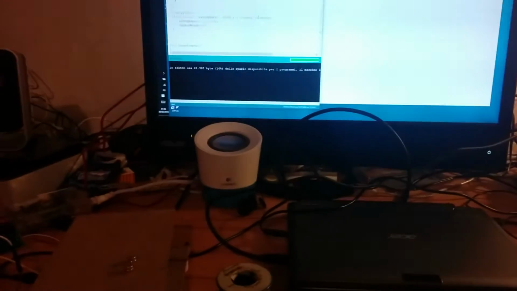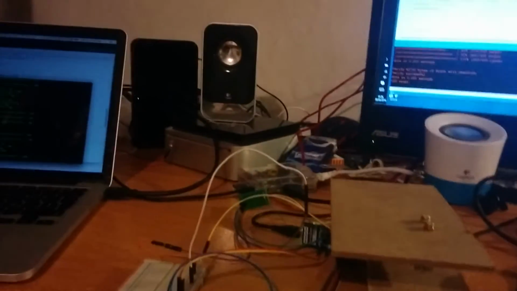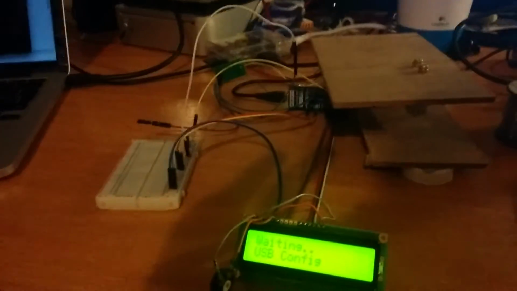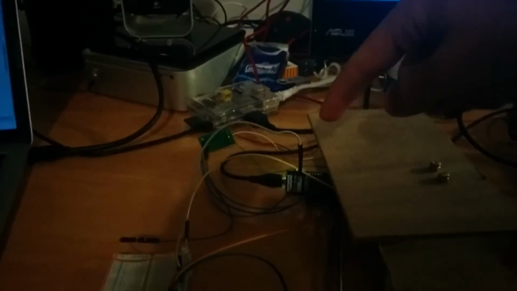Hello everyone, I'm just completing the last version of my project. It's the smart box container. The idea is to have a container like this with all this hardware inside. There's an LCD, a load cell, and the Arduino MKR1000. And nothing else.